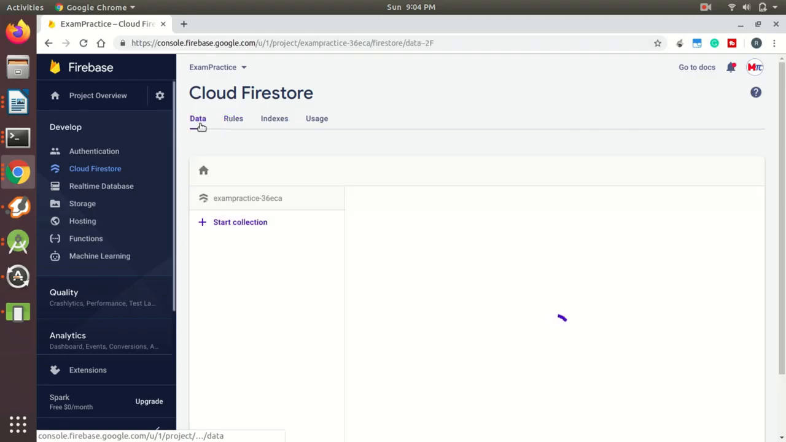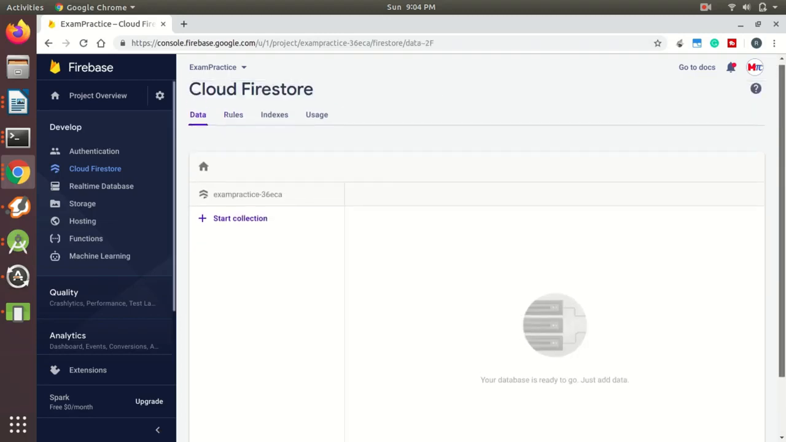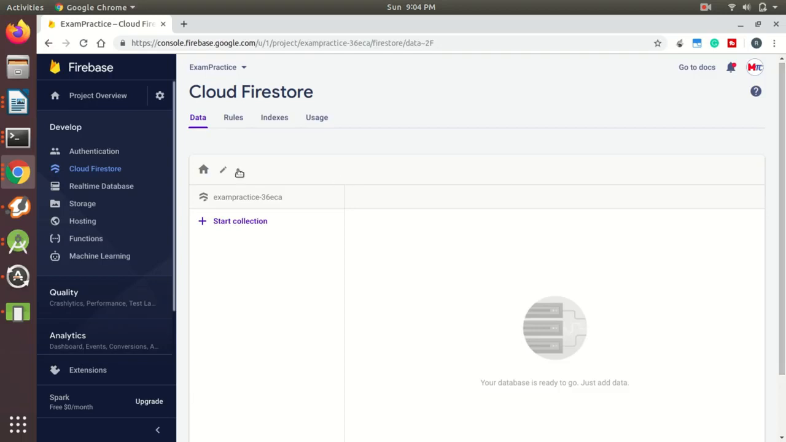Now click on data. Here we need to create our database. This is a NoSQL database. In this we have collections and documents, and data is stored as fields in these documents.